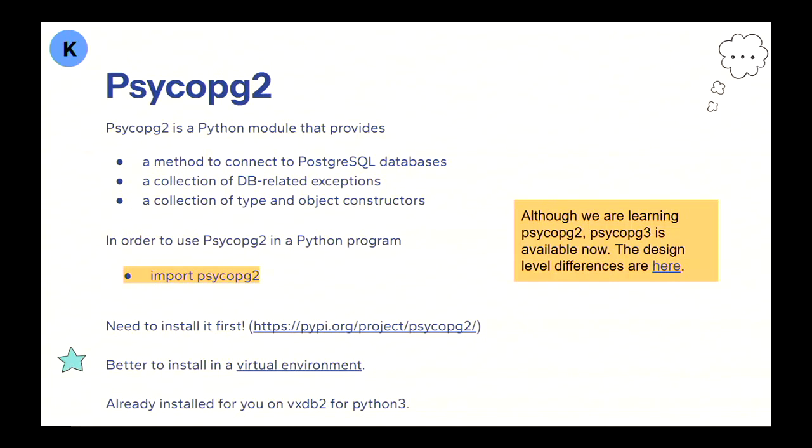But psycopg2, the second generation of the library, is relatively stable. So what you learn today won't change, at least in the next few years. And it is not getting outdated, because this library is still actively maintained by the developers. The last commit, I think, is from a month ago. So just to let you know.